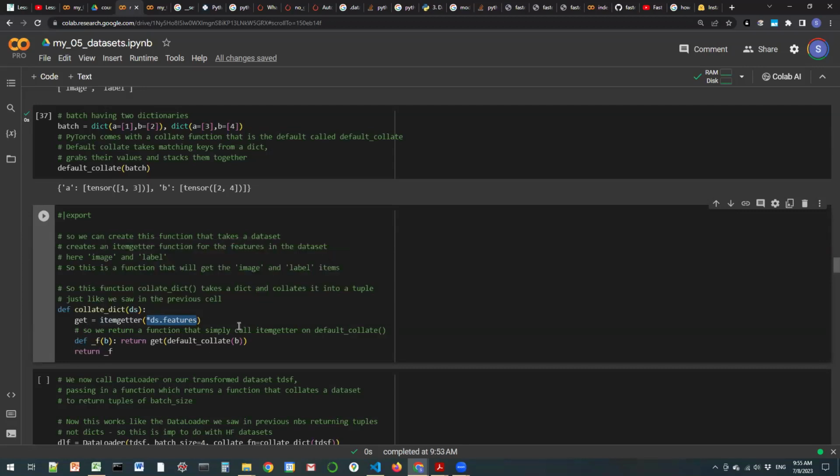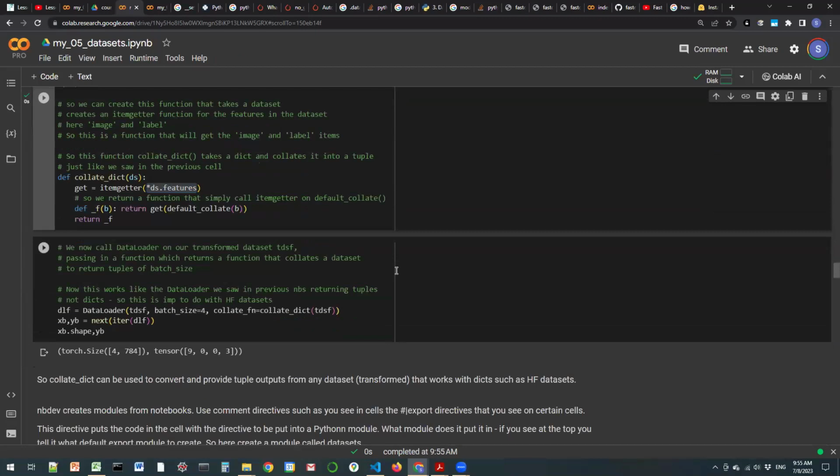So now we return a function that simply calls item getter on default collate. That means you return a getter, and the getter is an item getter on the default collate. That means it will return these values. And this function, so collate dict returns a function. That function actually will give us what we require, which is the appropriate tuples.